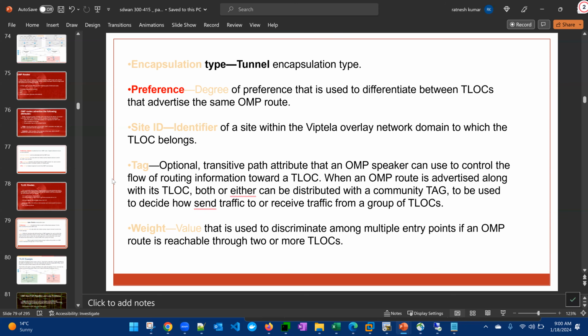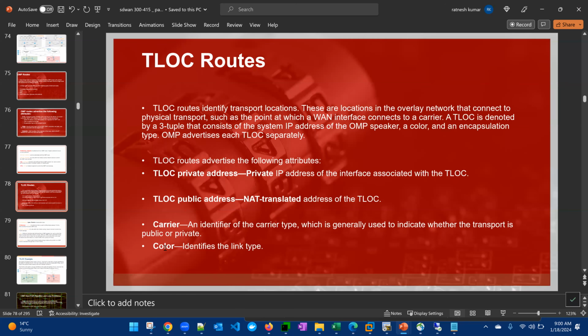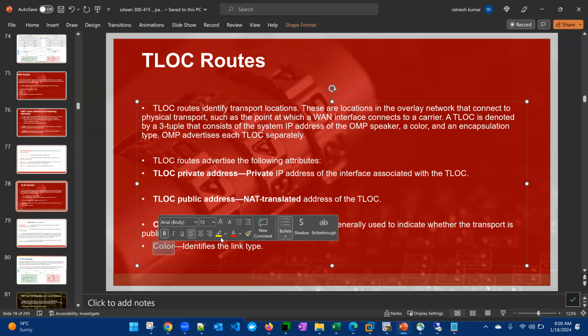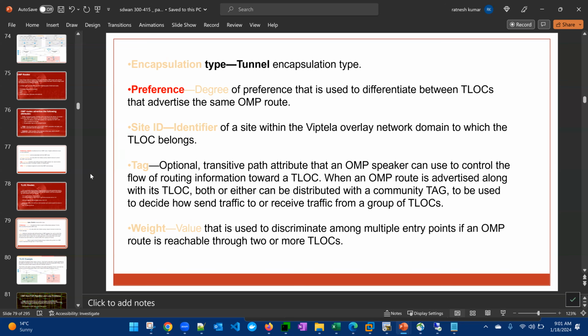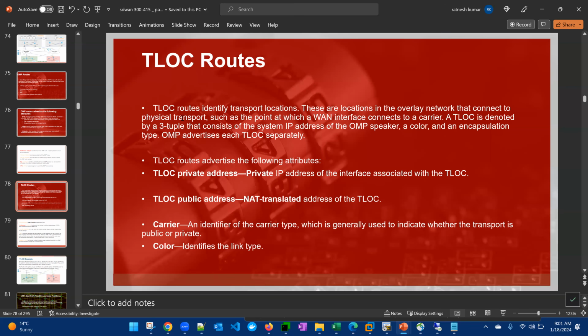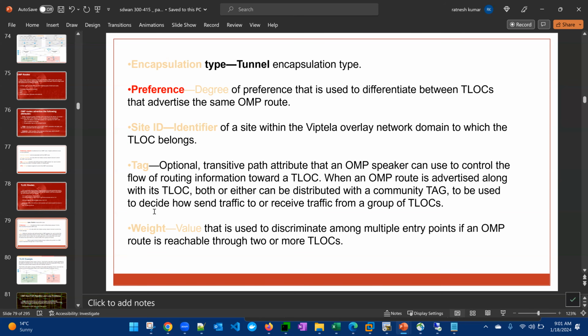So far we know that TLOC has three main attributes. What are these three main attributes? System IP, color and encapsulation. So here you can see the color, at the bottom. This is the color one. And you can see the system IP in the next slide. System IP is not listed here, but system IP will be there, and color and encapsulation. Apart from that, you can see here the encapsulation.